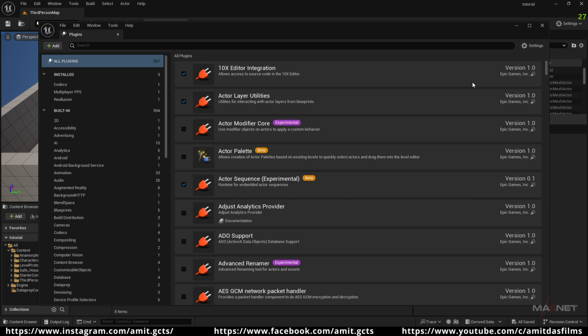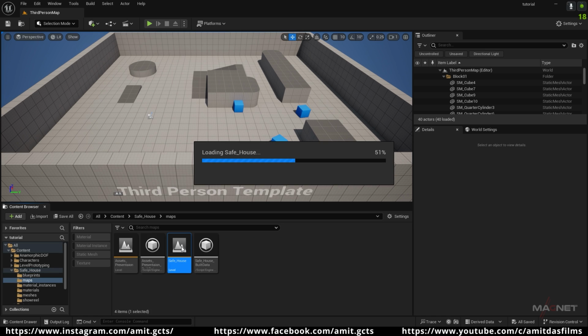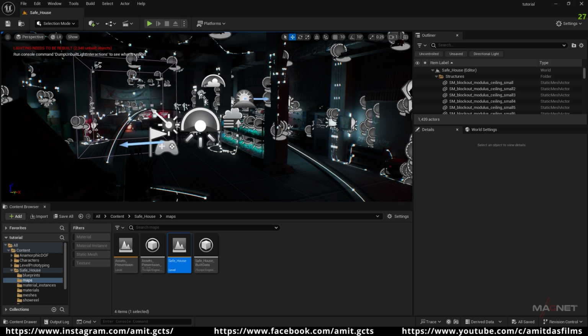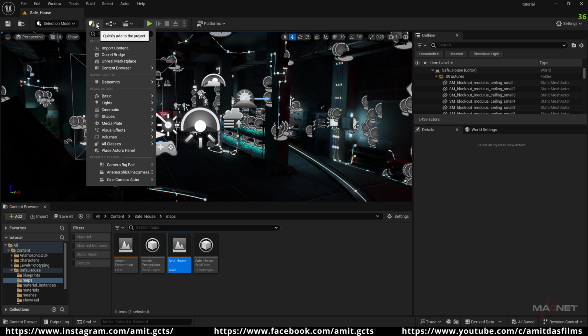And once we restart, we close this plugin window here. And then we reopen our level. So we go to the Safe House folder, go to the Map folder and open this level. Okay. And now we're going to import the tracking data that we exported from After Effects. For this, we go to this box option here. After we enable the plugin, you will find this new option called Datasmith. Just go over it and then click on File Import.